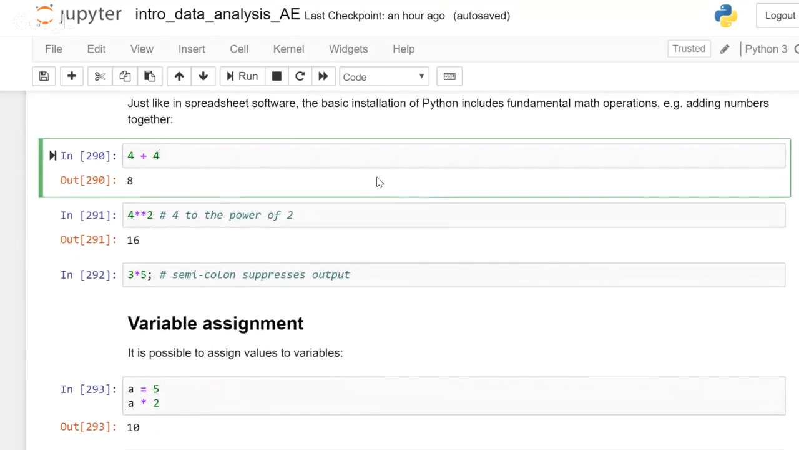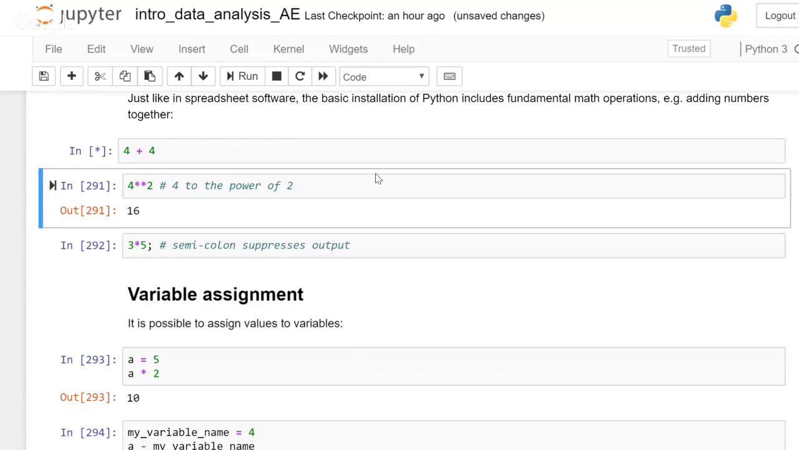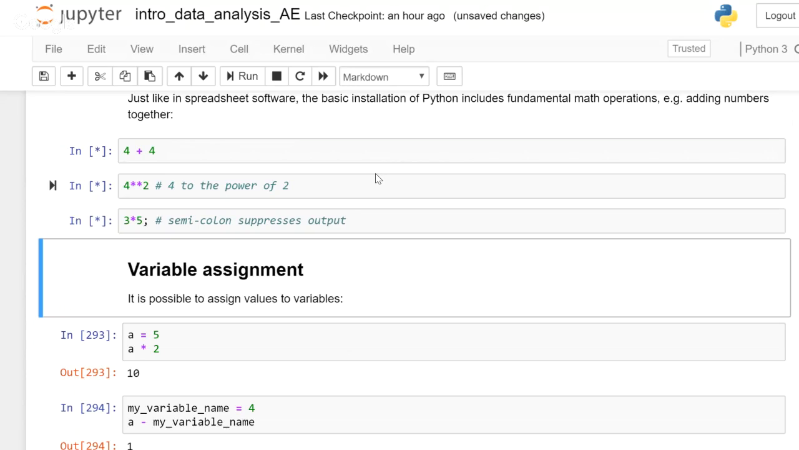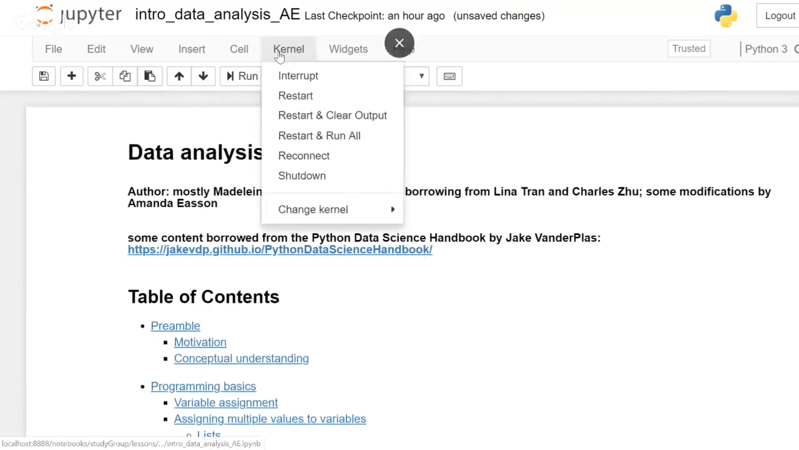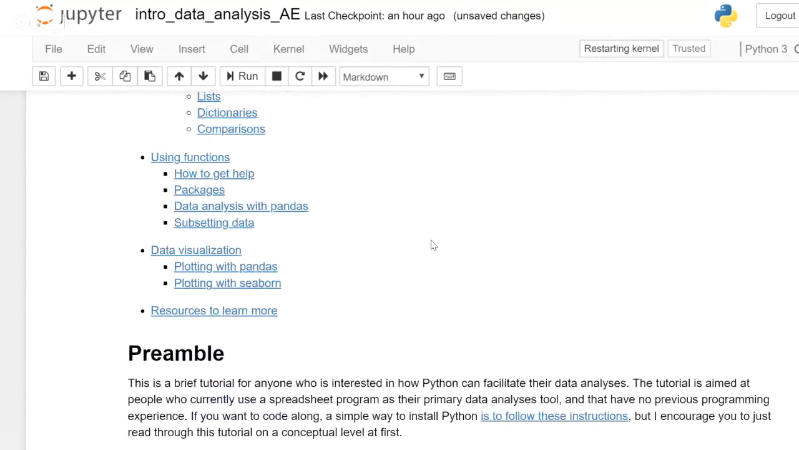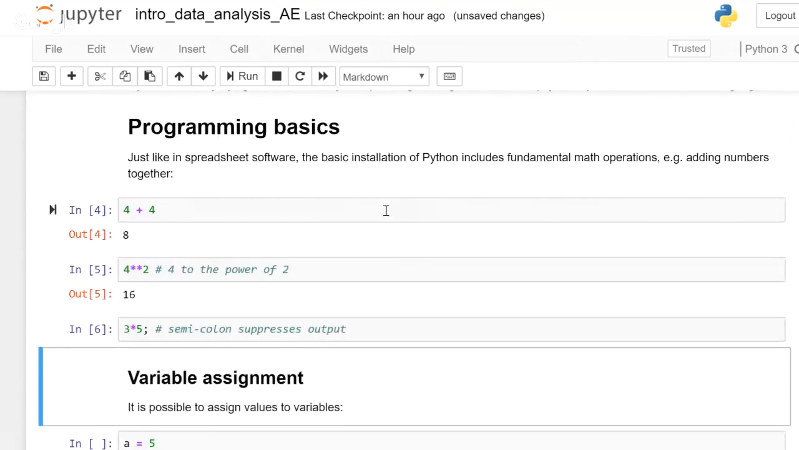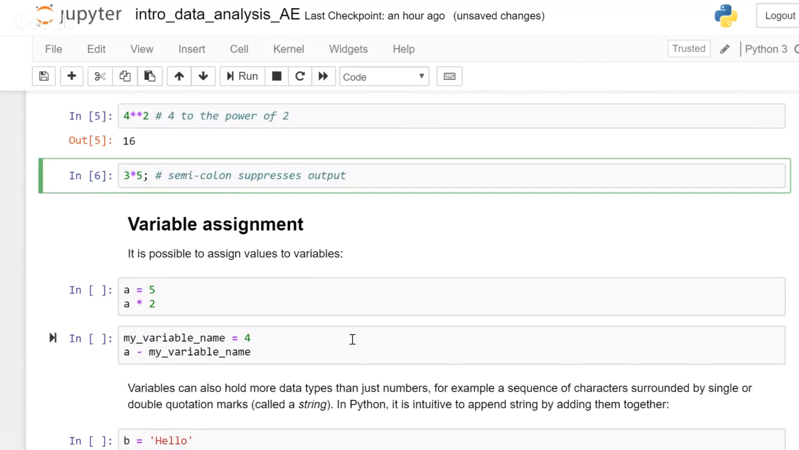So we'll just start with some basics. In Python, you can simply add numbers together, and you can do a bunch of mathematical operations. If you want to do an exponent, you just do a double asterisk, so 4 to the power of 2. And similarly to MATLAB, if you include a semicolon at the end of your statement, it suppresses the output. So we run, oh, my cells aren't running, sorry. So yeah, you can see here when you run this cell, there's no output because we put a semicolon.